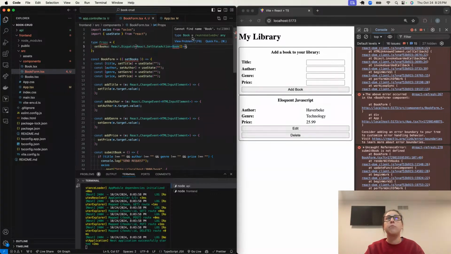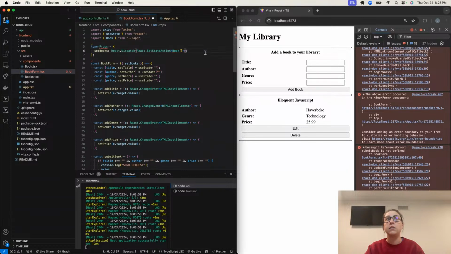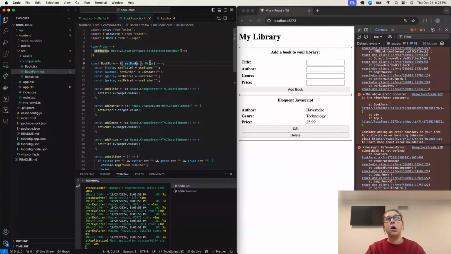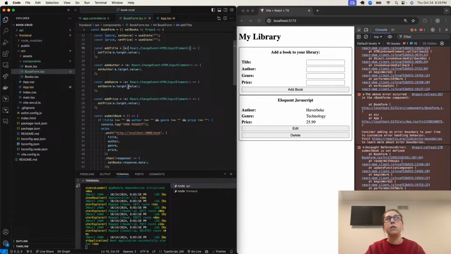It can't find the name book. Book is a type that we defined in app. So you have to import it. And then all we have to do now here is we have to say that the props that we pass in are going to be of type props. And here's where we defined type props. All right. And now nothing is bad.